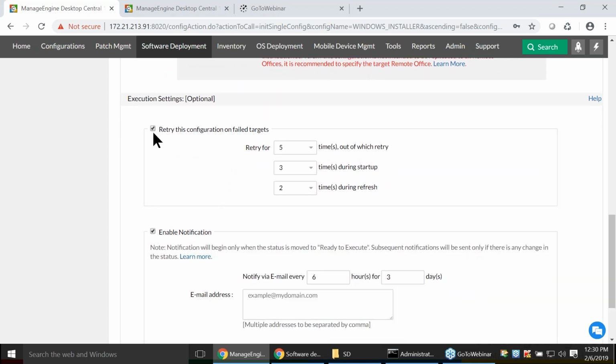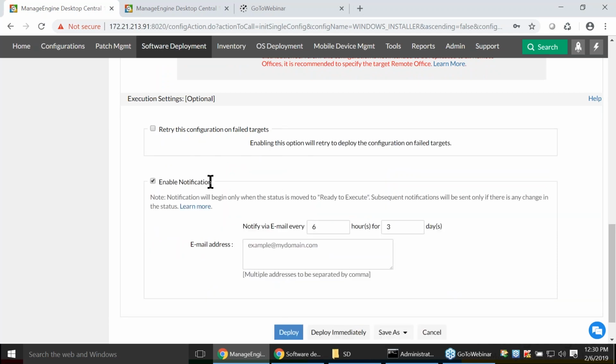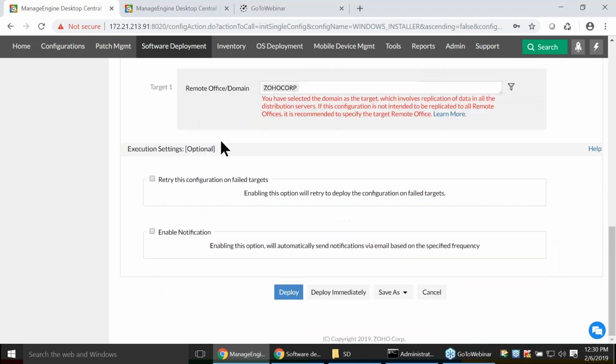You can also enable notification in case there are any issues with the installation. You will be notified via email. You can configure how many emails you want and the frequency of the email. For example, if you want to get only 1 email in every 24 hours, for 3 days, you can do that. Then all you have to do is specify your email address, and you will keep getting updates on the configuration. After you're done with all these settings, all you have to do is deploy.